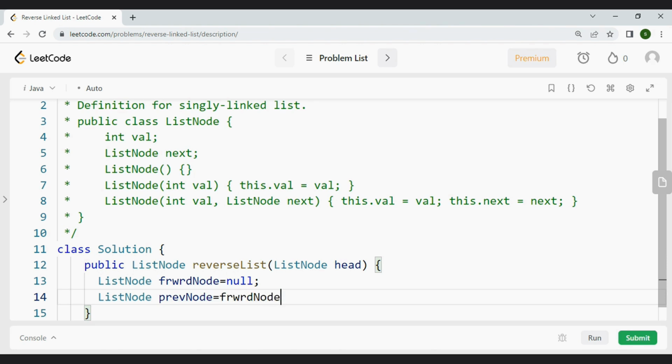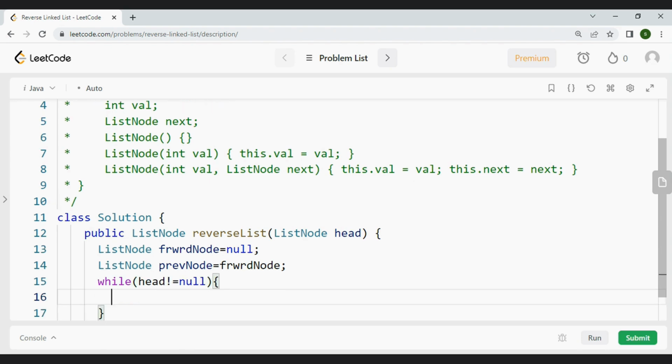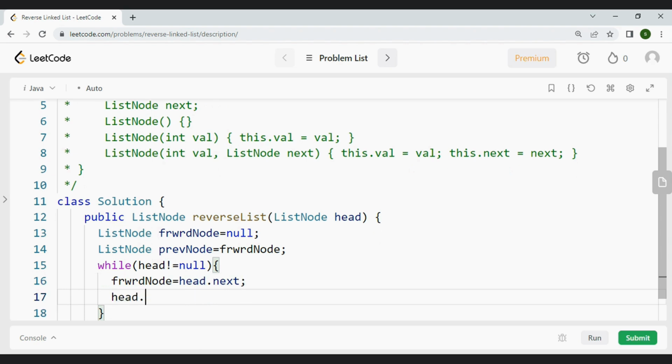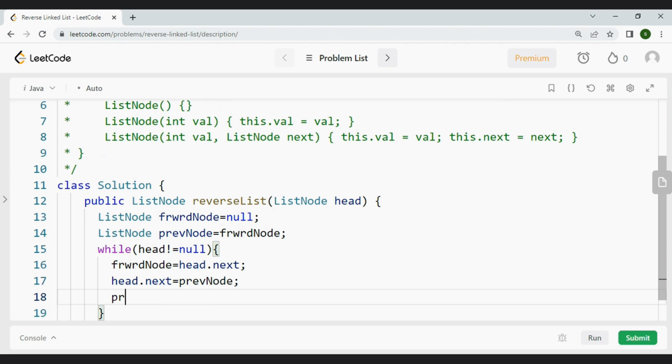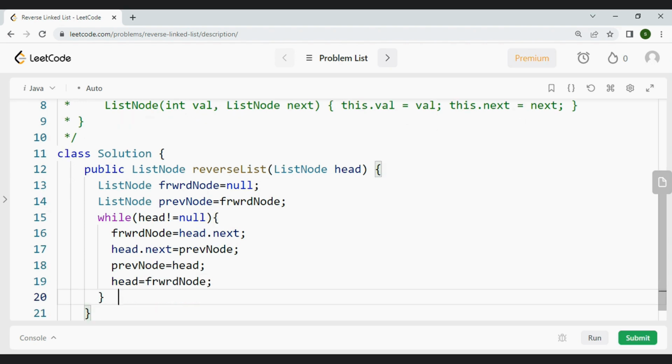Now taking one while loop, I'll check head is not null. So inside the while loop, I'll move my forward node to head next node. Next, I'll make my head next to previous node. Next, I'll set my previous node to head node. Next, I'll set my head node to forward node. At the end, I will return previous node.